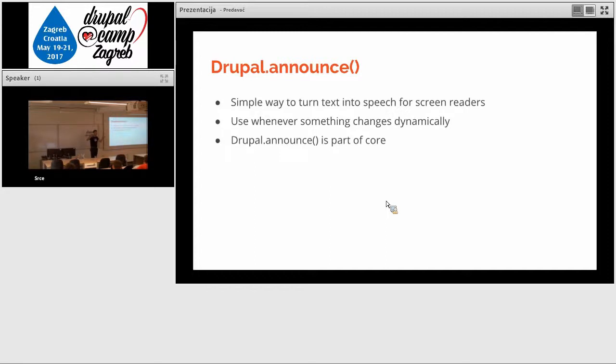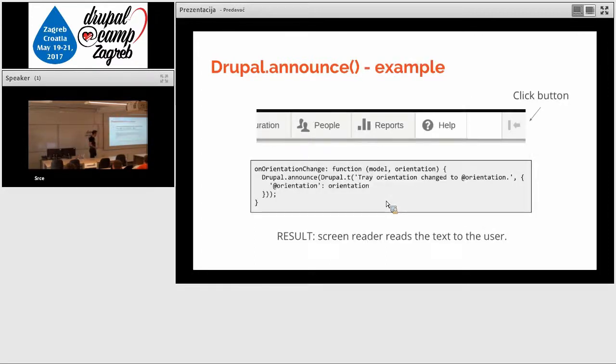Something changed on the page. They are not able to see it, but you have to announce that to them. A good example is this thing here, in the admin toolbar. When you click this button, there's actually this code. This is from core, on orientation change.